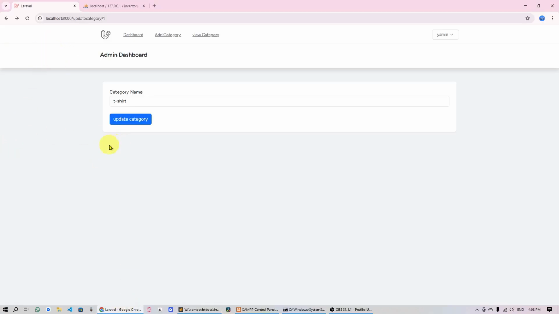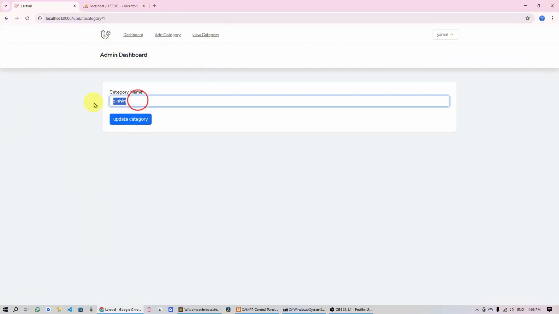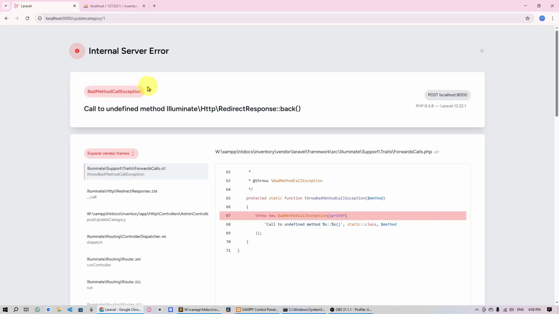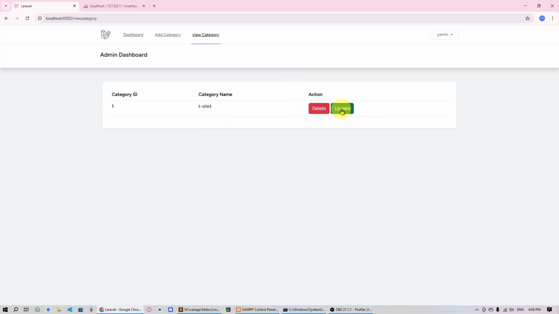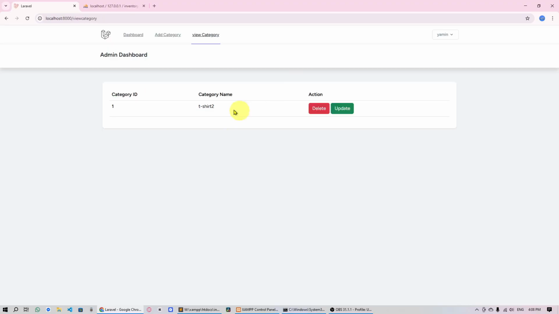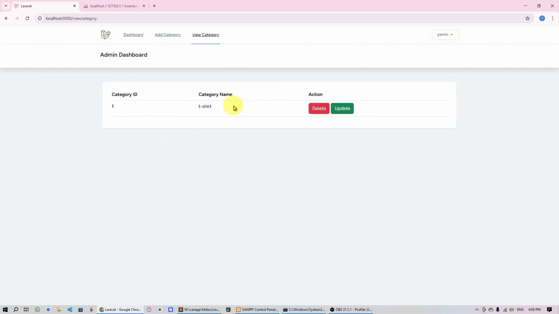Okay, so now let's say I want to go for the view category, and from here I want to update it to t-shirt list. Okay, so update category. Okay, so I actually have to remove this back. Okay, sorry. Now it will work. If I refresh, here I can see it's worked. If I say t-shirt 2, update category, and here you can see updated. If I say t-shirt, if I say update category, here I can see t-shirt. So it's working perfectly. I hope you understand. Thank you so much for watching.